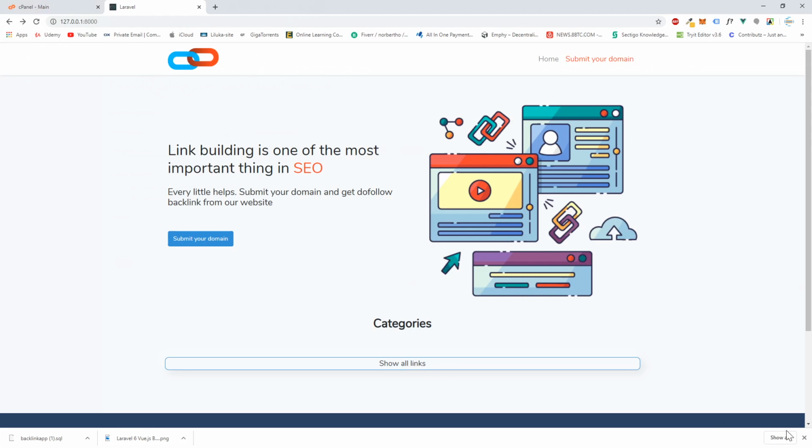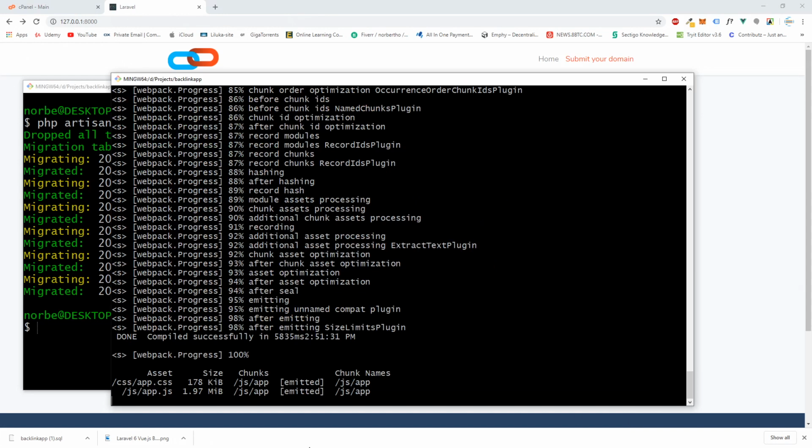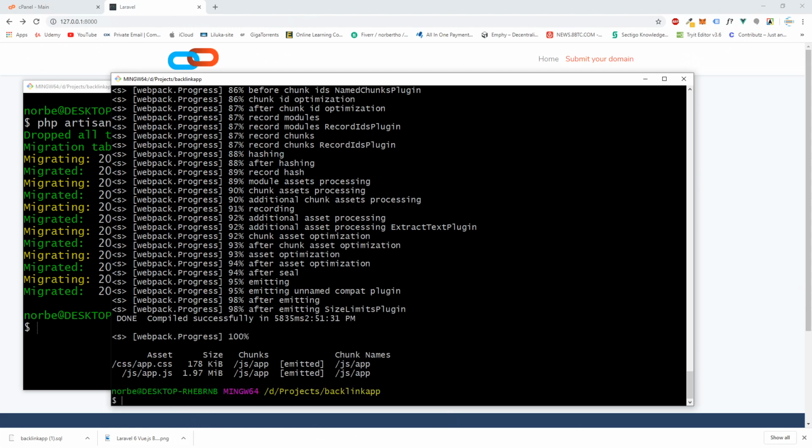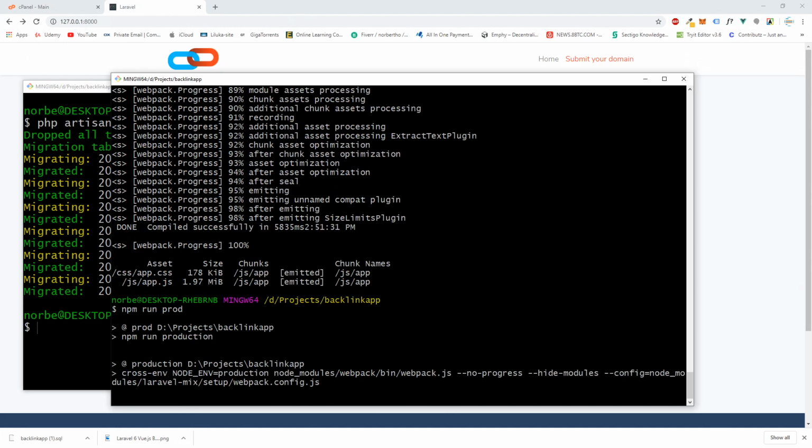Okay, so at the moment we are running npm run watch to detect any changes in our code base, and we recompile the JavaScript and the CSS files. As you can see, at the moment our JavaScript is 1.97 megabytes and our CSS file is 178 kilobytes. But of course, when we deploy our application, we would like our CSS and JS files as small as possible. So let's stop this npm run watch with Control C and type in npm run prod, which means production. Hit enter and these files should be smaller this time.